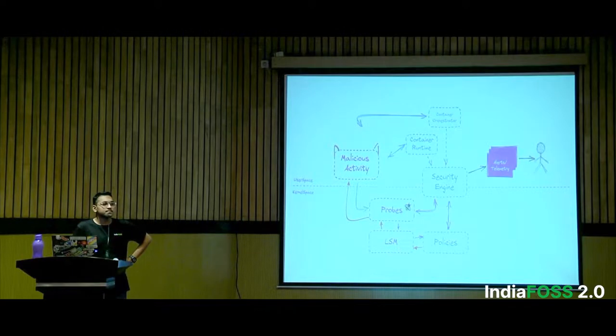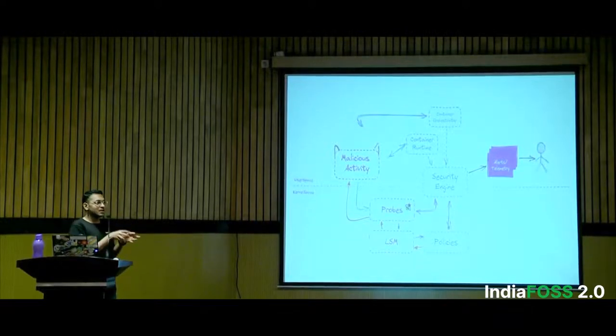Yep. LSM hooks are clubbed for a few syscalls. They are placed such that when all the syscall parameters are consolidated, only then do they go through the LSM hook and further processing happens. Okay. Thank you.